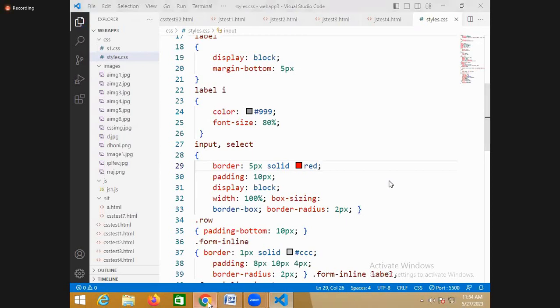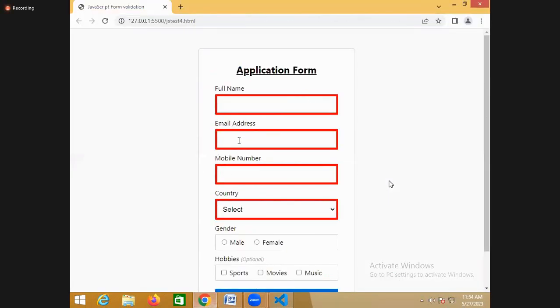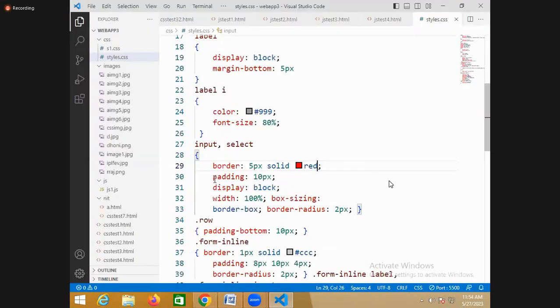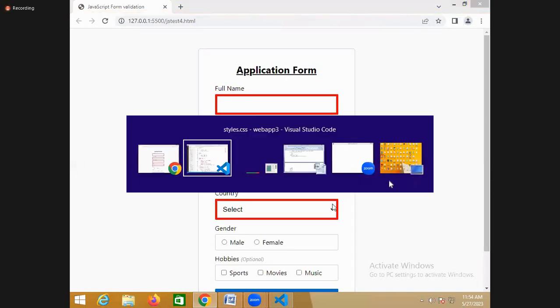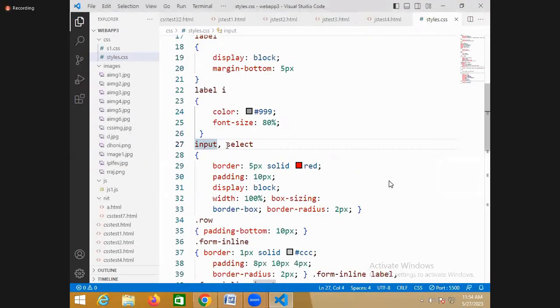So the border is defined. Now, this is the border color. For which element here? The input element as well as the select element, only for input and select. This is an element selector, yes. You have given border for input as well as select. And there is padding.